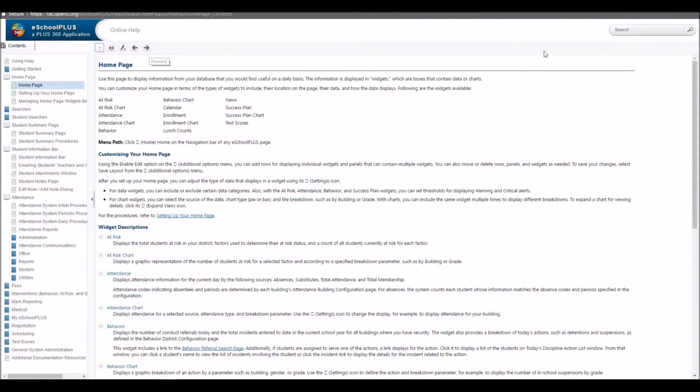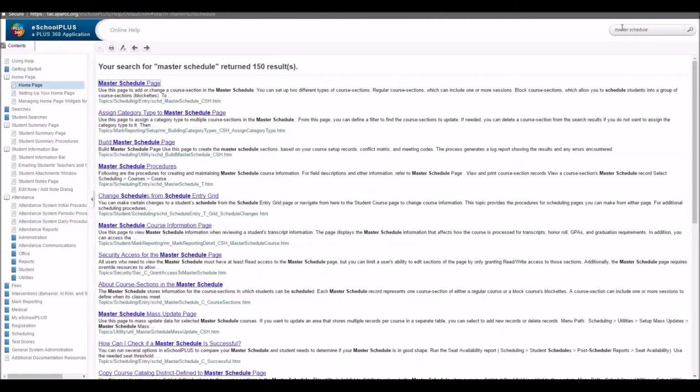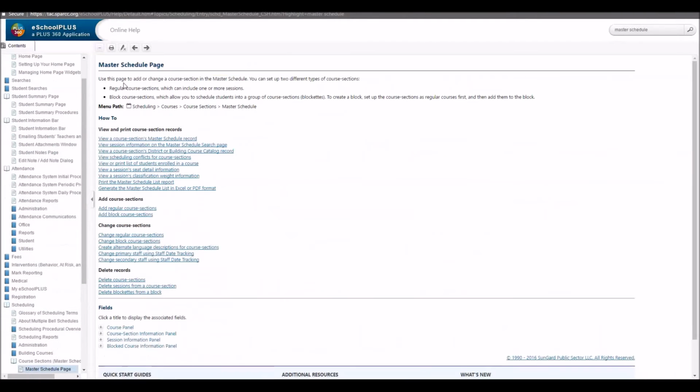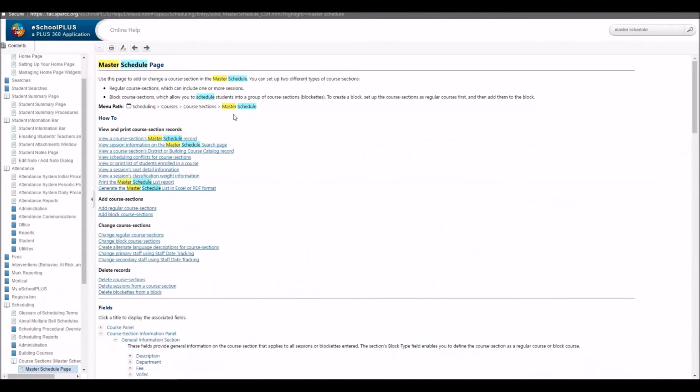If you are searching for an item, so let's say I want to search for master schedule help, I go to the master schedule page. This highlights various words that matched what I was searching for. If I click this, it just gets rid of the highlights. For some users, that's a little annoying, so you have the option to do that as well. So the search feature is nice within the help.